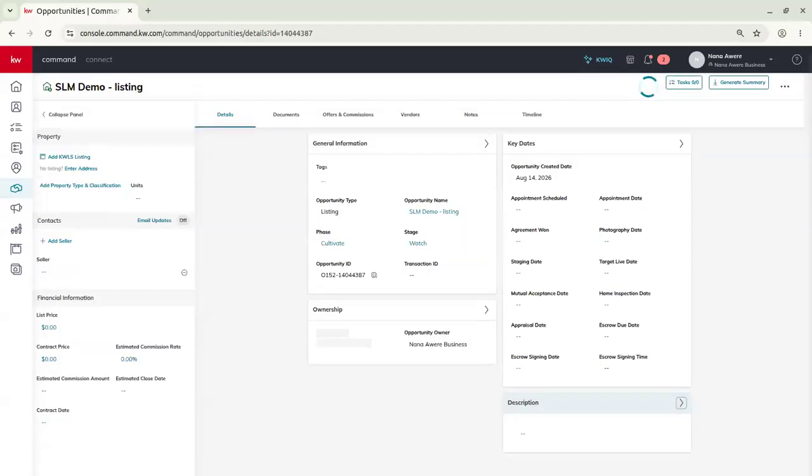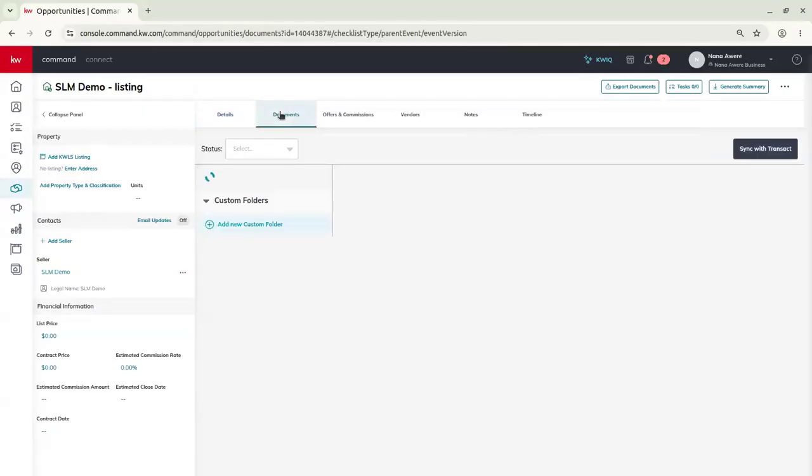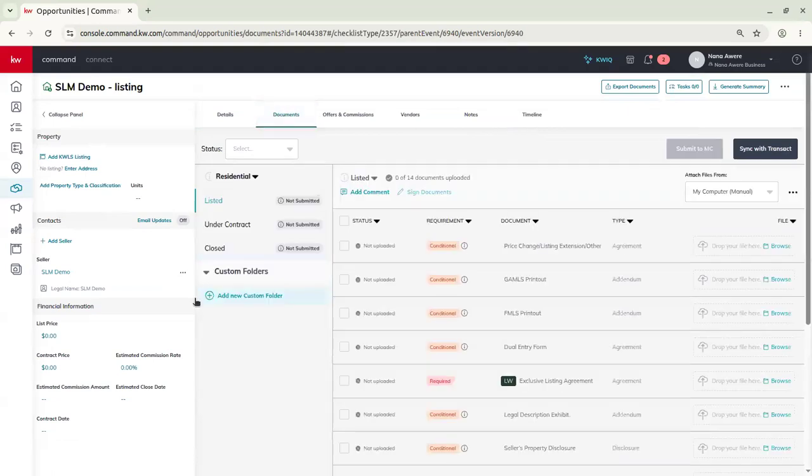All right. Now, once we are in here, we can go over to our documents tab. So any opportunities that you have that are not previously connected to a different e-signature platform, like if they were previously connected to DocuSign or Dotloop, you cannot then connect Lone Wolf in that opportunity as well.